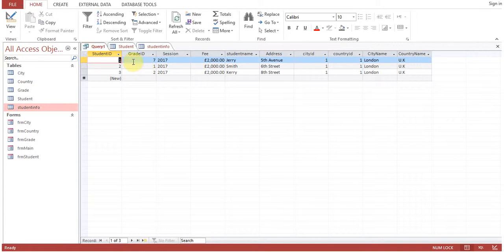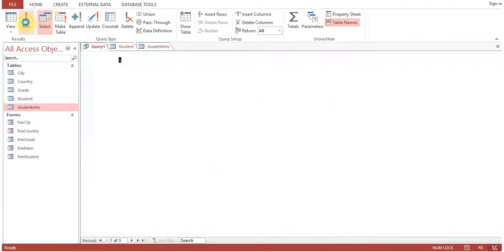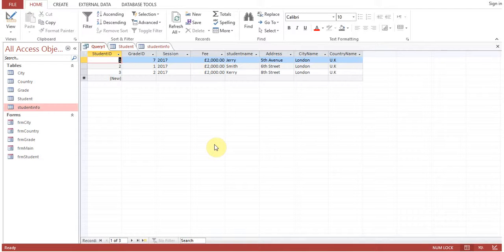Now you can see the student's complete record is coming up. 1, 2, 3, grade 7, grade 1, 2, session, fee, student name, address, and city ID is still appearing, so London and UK. We don't want to have city ID and country ID, so just uncheck this one. Now you see, the data is being extracted from almost 3 tables.